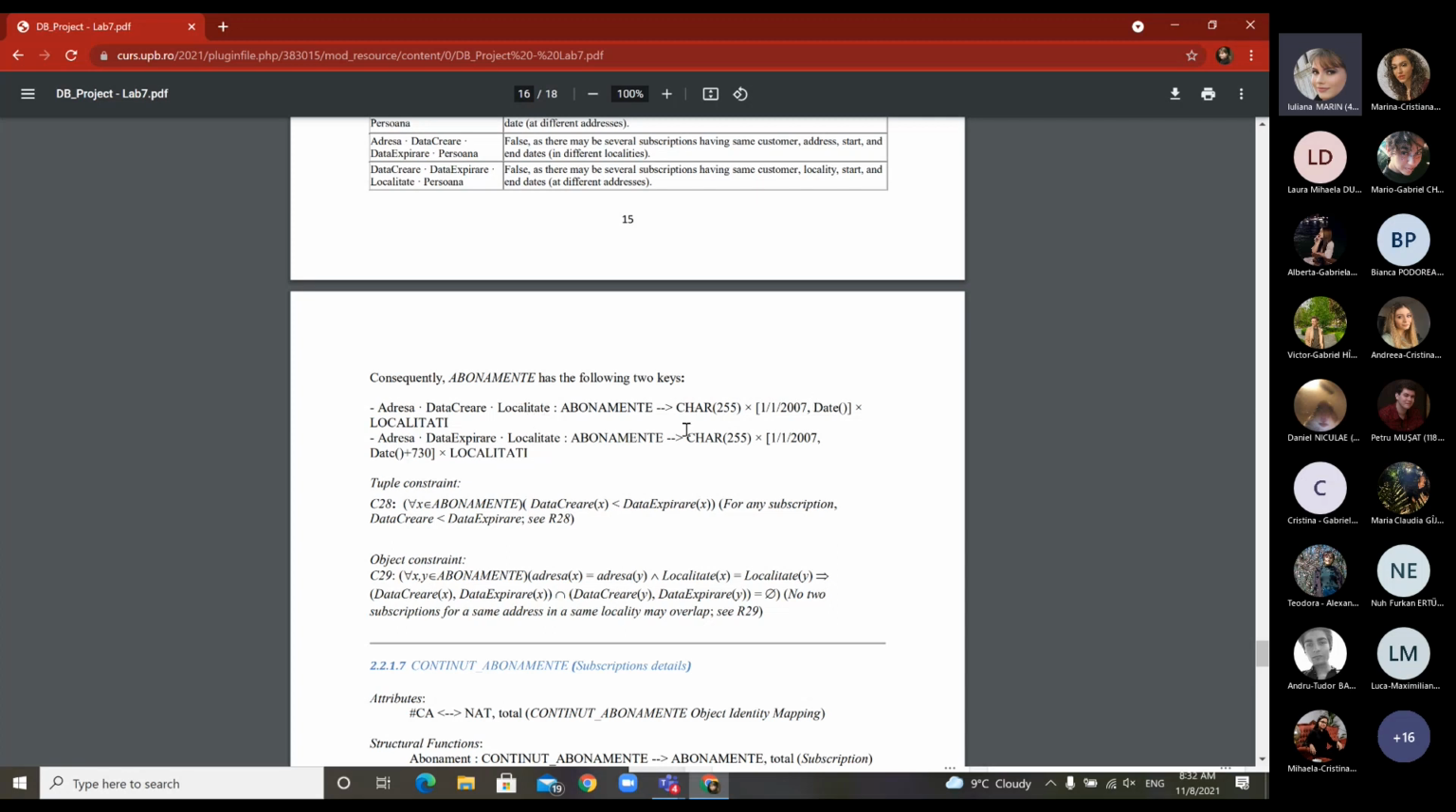And you define it as being the Cartesian product between a varchar for the address, the date, the creation date, and location. And the same is valid for the expiry date. Also, you've got the varchar for the address, expiry date, and location for it. Then the creation date needs to be less than the expiry date. And you don't want two subscriptions to be connected to the same address at the same location.